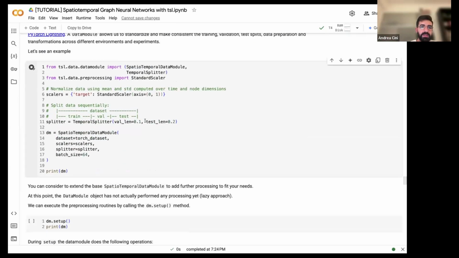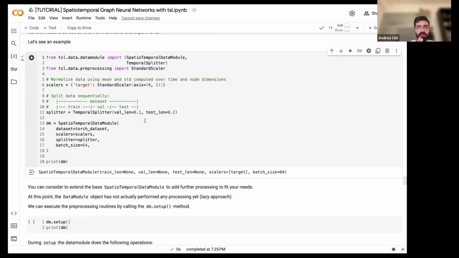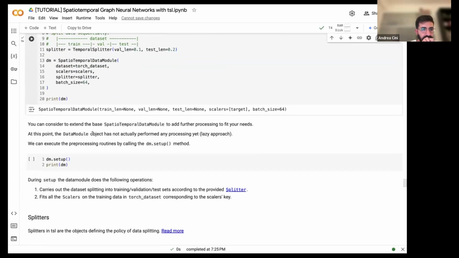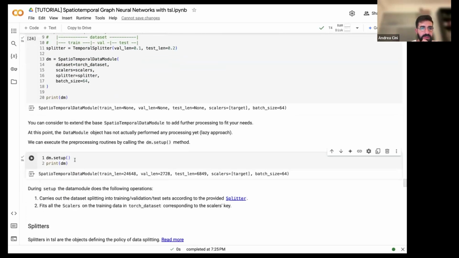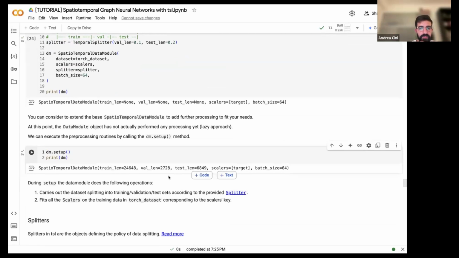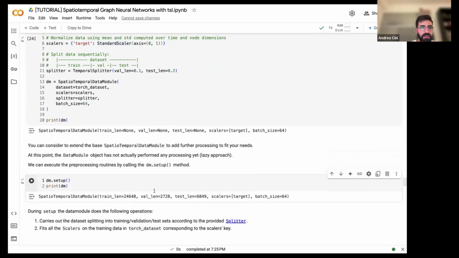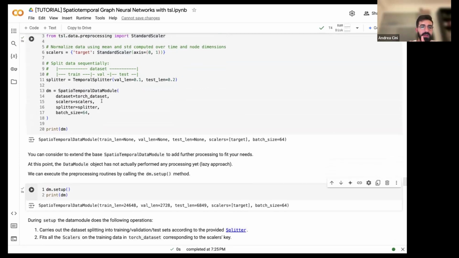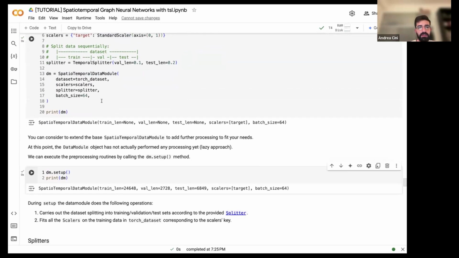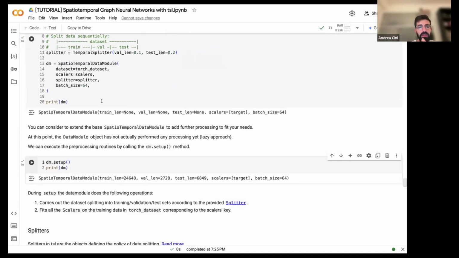In this part here, we are splitting the data set into training, validation, and test, and we are fitting our standard scaler, the one that removes the mean and divides by the unit variance. When we call dm.setup, we are actually fitting all this information. This DM here is this spatiotemporal data module. For those who are familiar with PyTorch Lightning, it is an instance of the PyTorch Lightning data module.